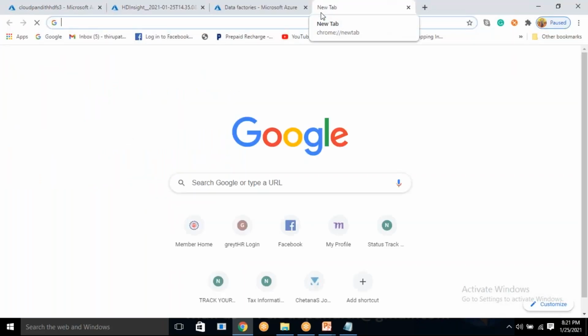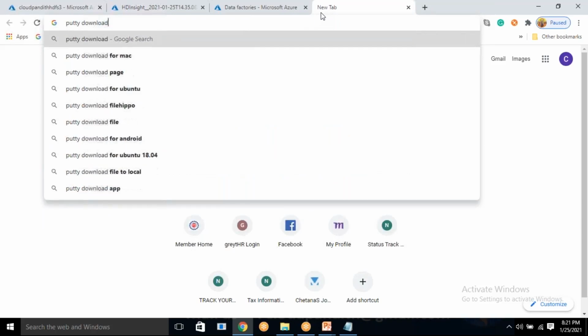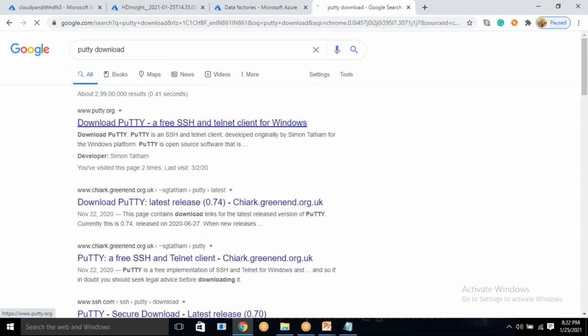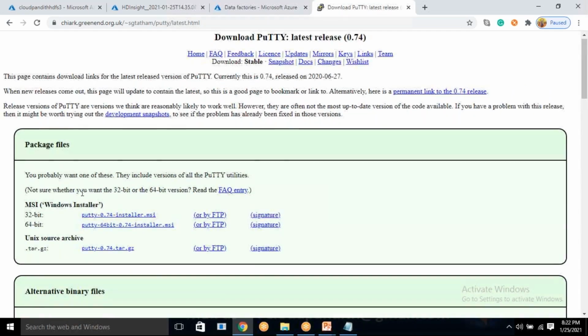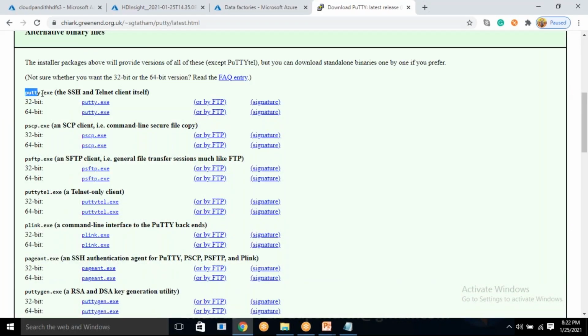Come here. PuTTY download. So click on this PuTTY download. Click on download PuTTY. Click here. So come down here. You see putty.exe. You have 32-bit and 64-bit based on your system configuration. Mine is 64-bit. You can just click putty.exe. Once you download, this is very simple. See, 1.1 MB. It's not even 1 GB. But why is it taking so much time to download?